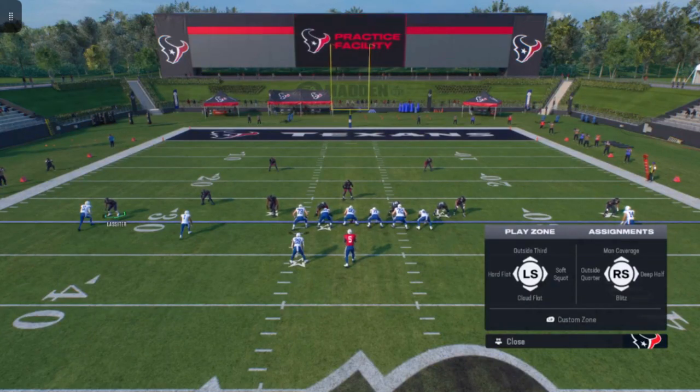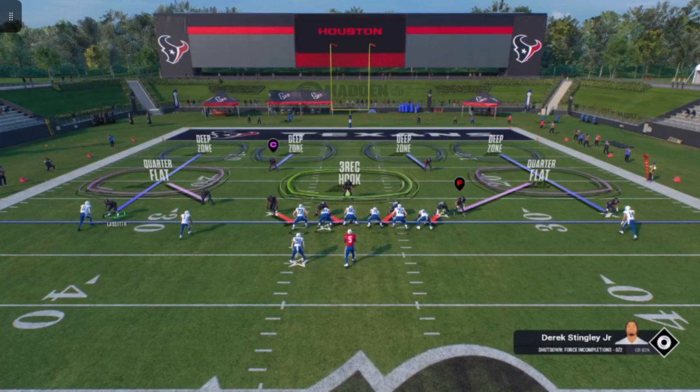So the left stick options give you zone options, and this is going to be different with each player. Right now we're on the secondary, so you're going to see the options for secondary. If you're on linebackers, it's going to give you different zone options for linebackers and defensive linemen and so forth. For the DBs, at least for the cornerback, for Stingley right now, we have outside third, hard flat, cloud flat, and soft squat. To cover the outside third, we'll show you what his assignment looks like right now.